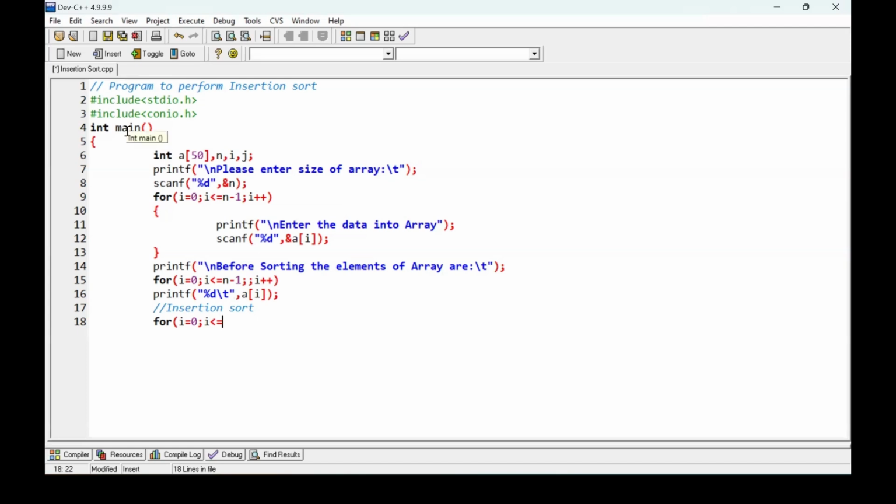First one is the sorted. So first sorted means the zero index we stored. So we make i equal to 1, i less than or equal to n minus 1, i plus plus. This is the number of iterations, because we have to sort the unsorted part. Initially, the first element we treat as sorted.